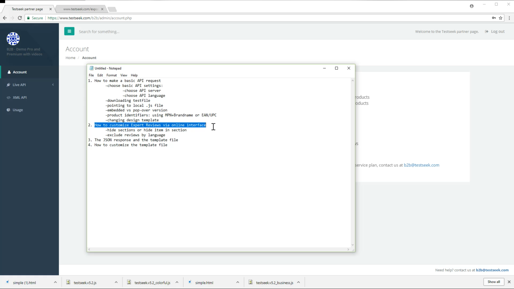How do we customize expert reviews through our online interface? And when I say online interface, it's really the client dashboard, which you have access to since you're a client. And then we're going to look a little bit at the components of our live API. There are really just two parts. It's a JSON response and the template file that actually interprets the JSON and presents it as HTML.